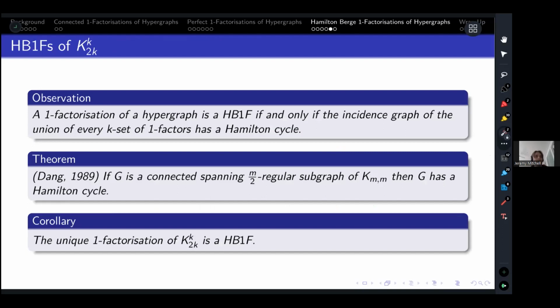So we can observe that a one factorization is a HB1F if and only if the incidence graph of the union of every K set of one factors has a Hamilton cycle. And then we have this theorem from Dang in 1989 that states if G is a connected spanning M-regular subgraph of K_{M,M}, the complete bipartite graph on M vertices on each side, then G has a Hamilton cycle, which gives us as a corollary the unique one factorization of K_{2K}^K is a HB1F.